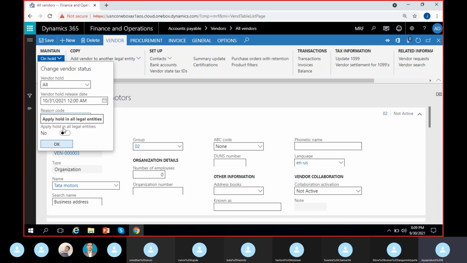Okay, this option, apply hold in all legal entities, means you can keep the vendor on hold in all legal entities. Suppose this vendor is there in multiple legal entities. You can create the same vendor in multiple legal entities. You can link all those vendors to each other. Here it will be a different account number, in another company it's a different number. But there will be a link to all these three accounts that are created in various legal entities.